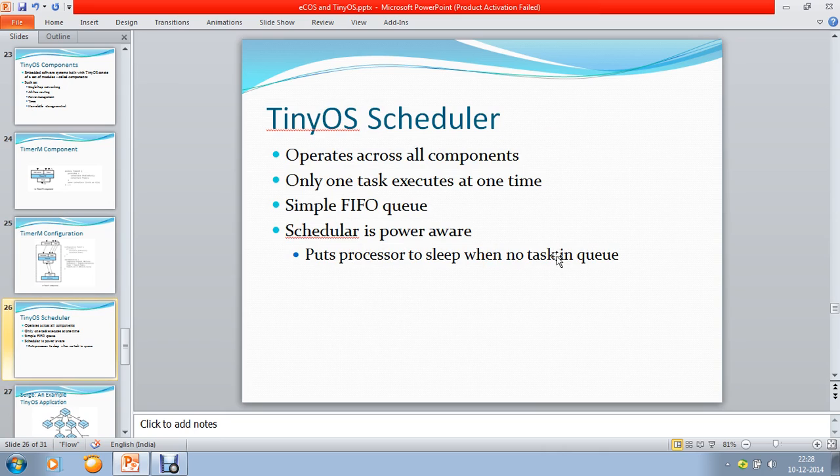So now coming to the TinyOS scheduler. The TinyOS scheduler operates across all components. Virtually all embedded systems using TinyOS will be uniprocessor systems. Only one task executes at one time. The default scheduler in TinyOS is a simple first-in-first-out queue. A task is posted to the scheduler either as a result of an event which triggers the posting, or as a result of a specific request by a running task to schedule another task.